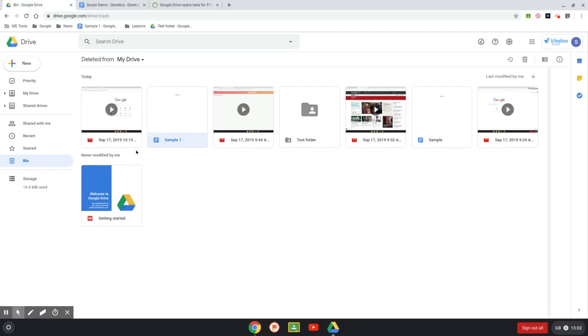So my advice to you is, rather than deleting lots of documents, maybe keep them in a sort of recycling bin so that you can always get them back if you need to later on. And finally, storage just tells you how much storage you've got and how much you're using. If you're on a school domain, then you'd have unlimited storage. And that's the basics from the Google Drive.